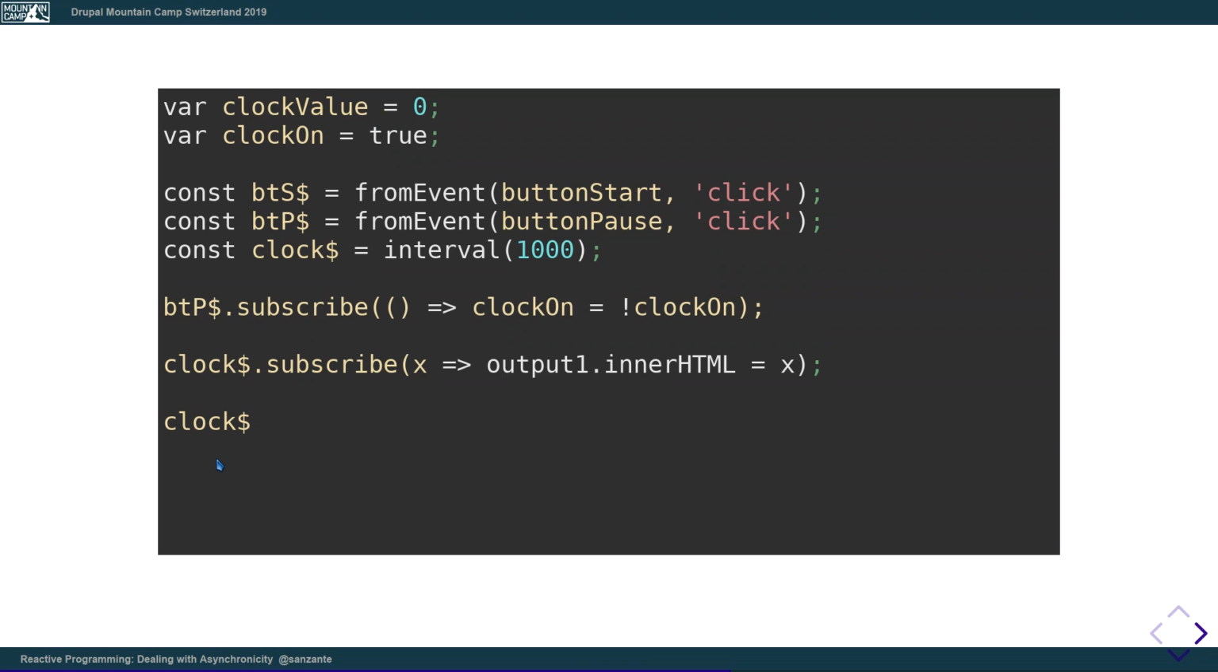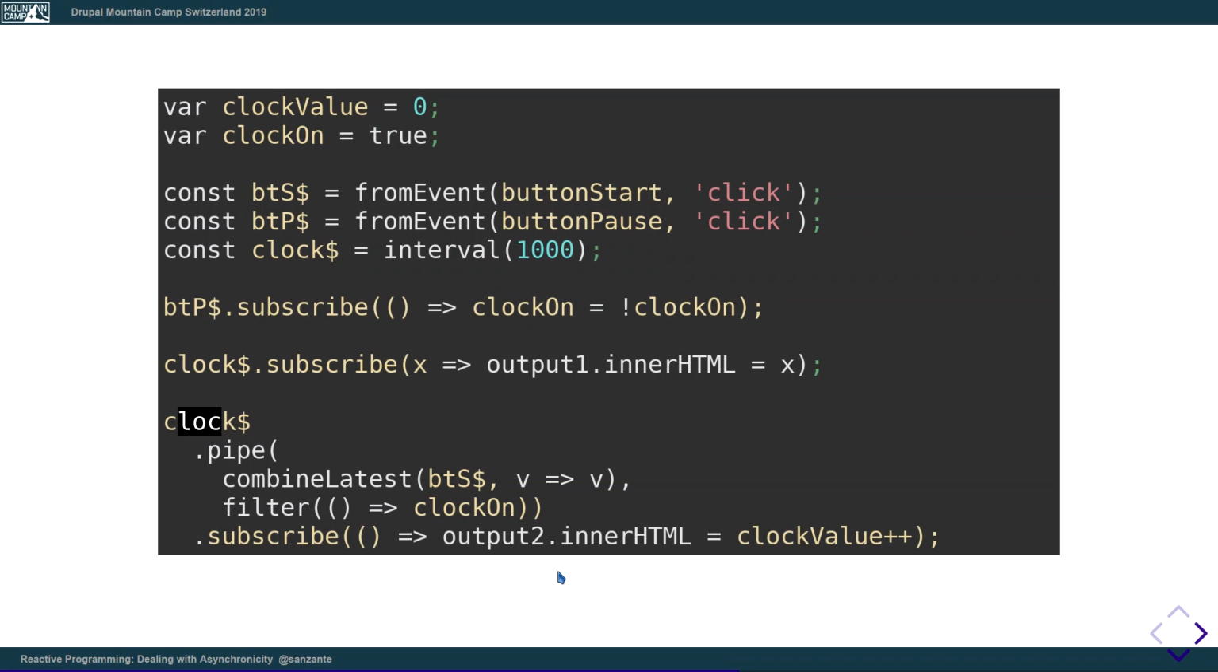So, one reaction to change. We subscribe to the pause button, and when we receive any value, we change the pause variable. That's a simple data pipe. Then we subscribe to the clock, and when there is a new value, we update the clock. This is the clock that is running when we load the page.